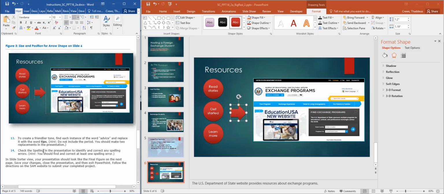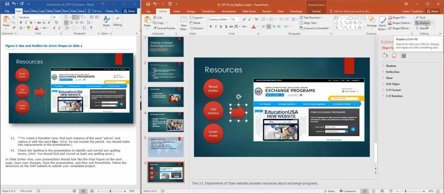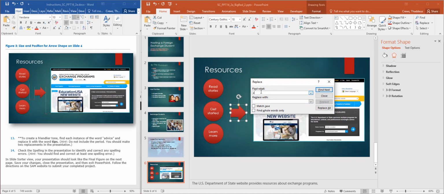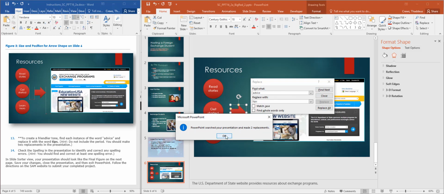Step 13. To create a friendlier tone, find each instance of the word advice and replace it with the word tips. Do not include a period. You should make 2 replacements in the presentation. So in the Home tab, I have a replace option in the group to the far right. If I click on this, I'm going to replace advice with tips, not using periods. So I'm going to replace all, and it tells me that it made 2 replacements, so that's good.